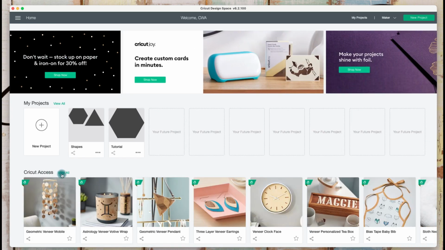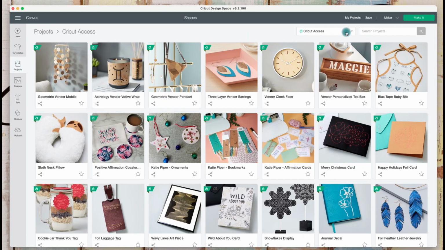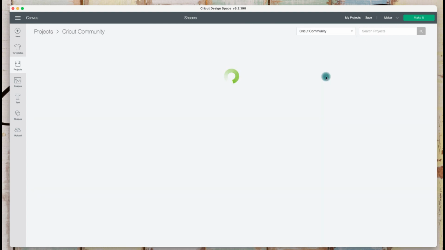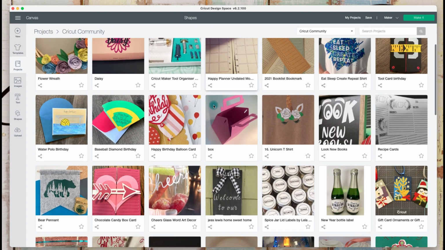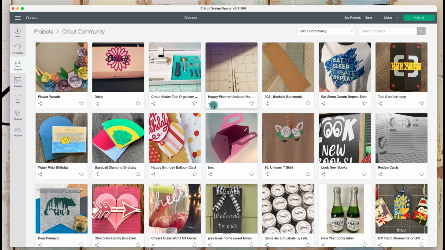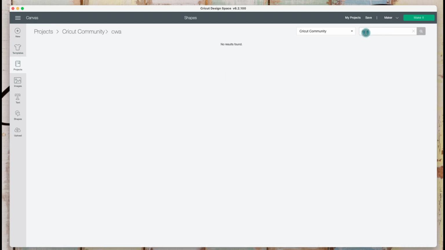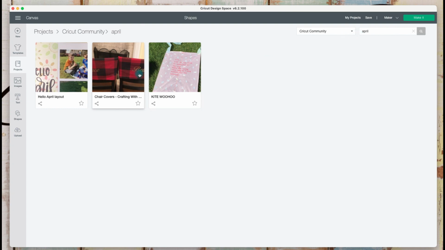Let's go back to the home. Right here, Cricut Access. I want to View All. Right here, I can go to the Cricut community, and now projects that have been shared by people just like me and you, like the project we just shared, can appear right here. Let's see. I don't know if it's going to pull up what I did. Here are some of my projects.